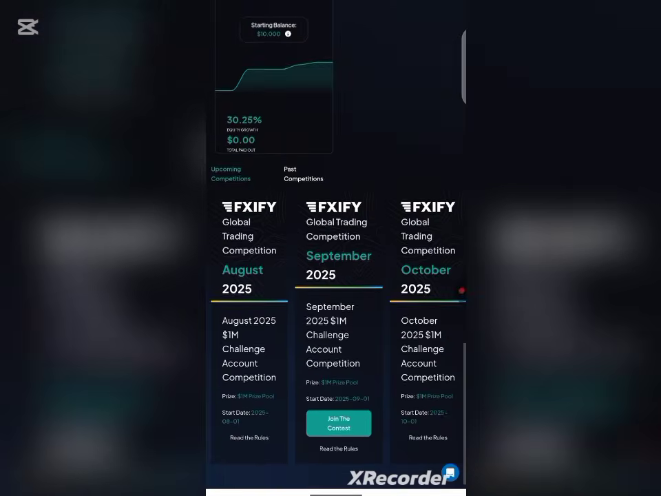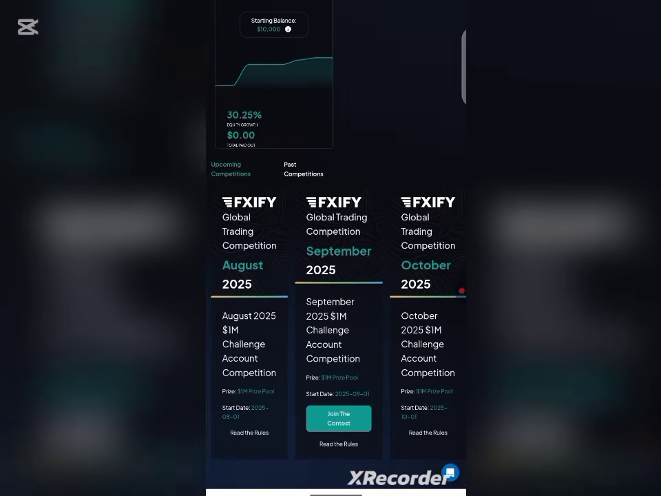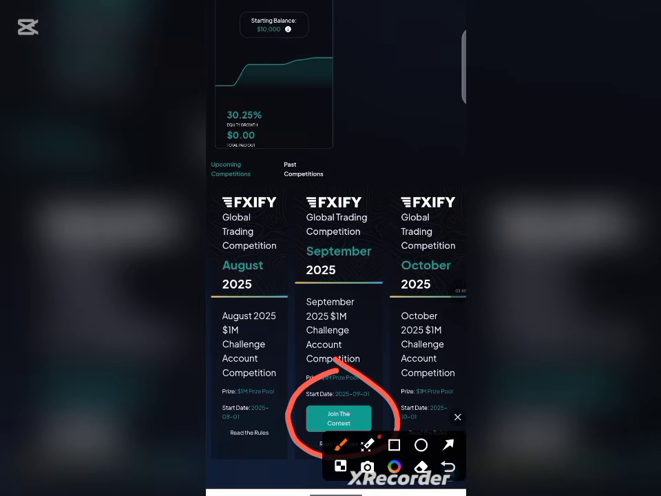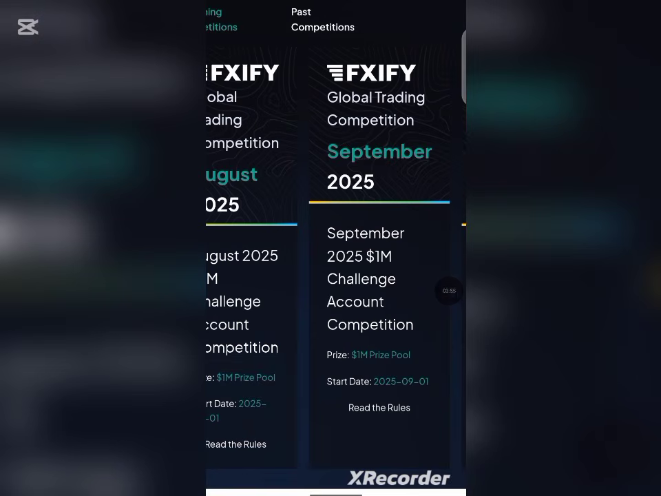So this is where we are heading to. As you can see over here, let me circle it for you so that you can see clearly. So as you can see over here, this is it. Click on join contest. Once you click on join contest, the next thing for you to do is go back to your email account.